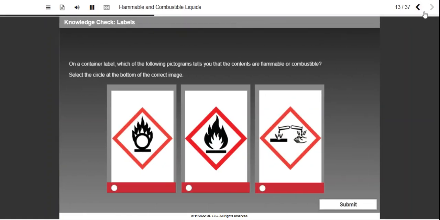On a container label, which of the following pictograms tells you that the contents are flammable?